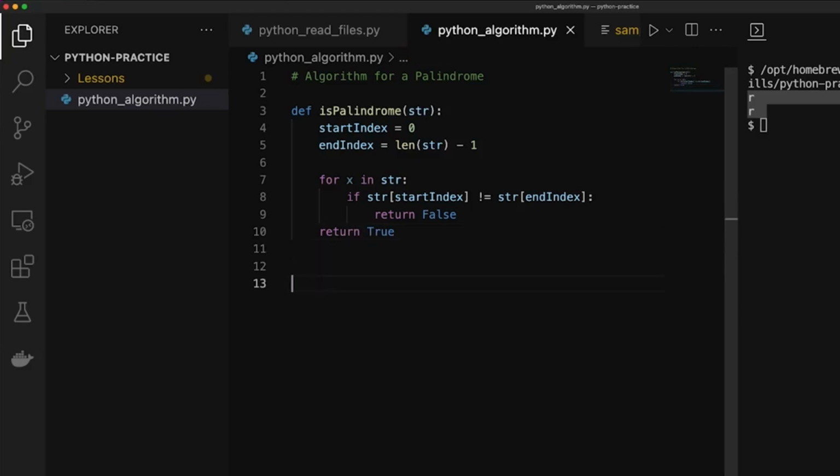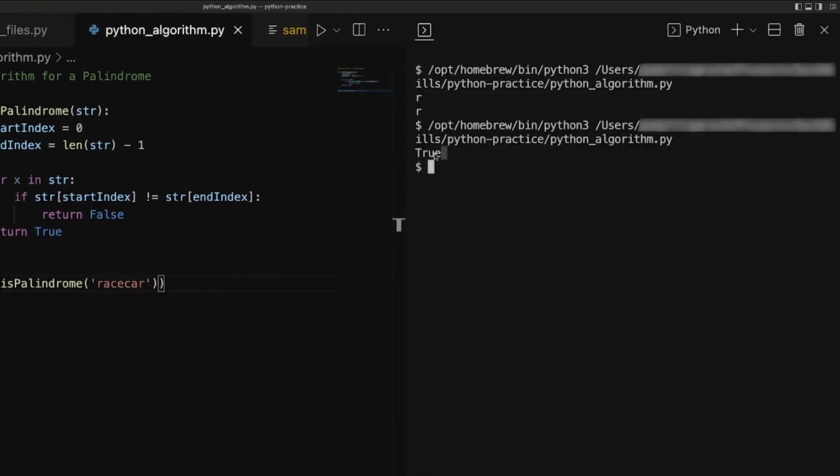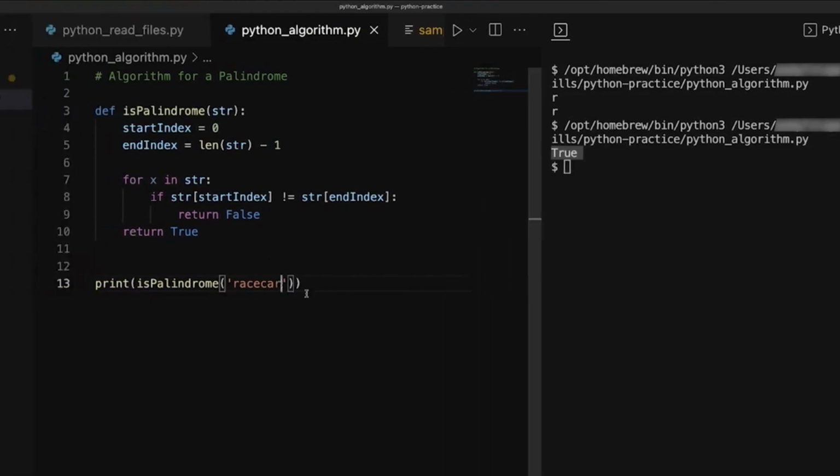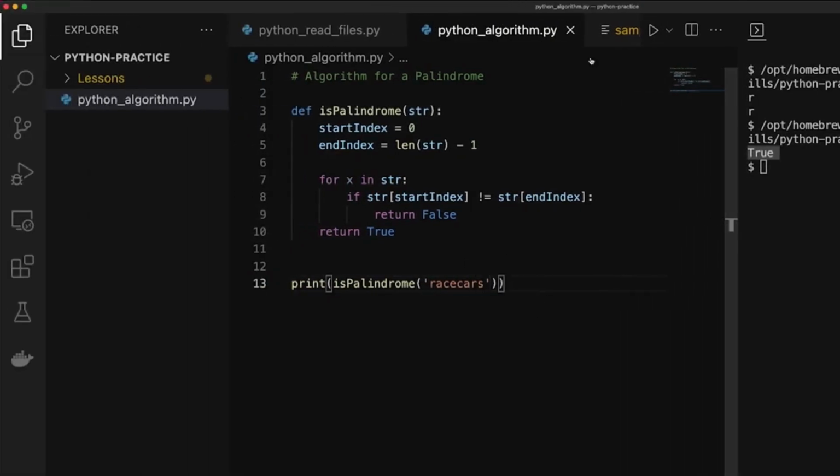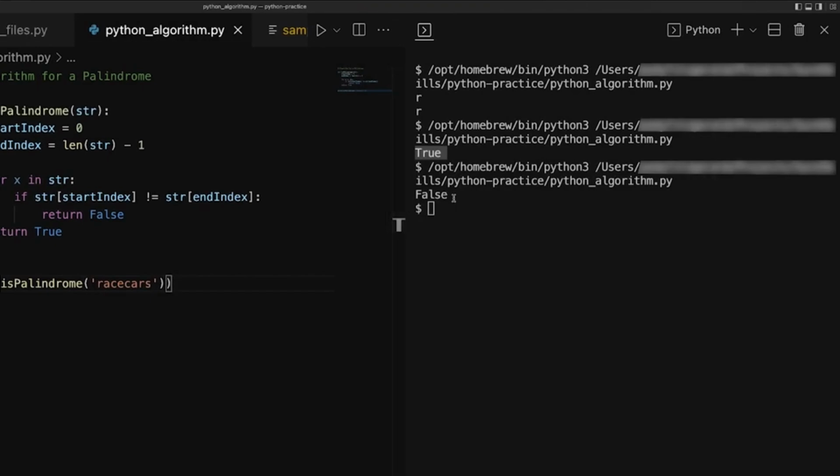Now I'm going to test the algorithm to verify that it works. I use a print statement. I call the isPalindrome function, and I pass in race car because I know that it's a palindrome. I click on run and it returns the value of true. If I change race car to race cars and I run it again, the condition of false is returned.